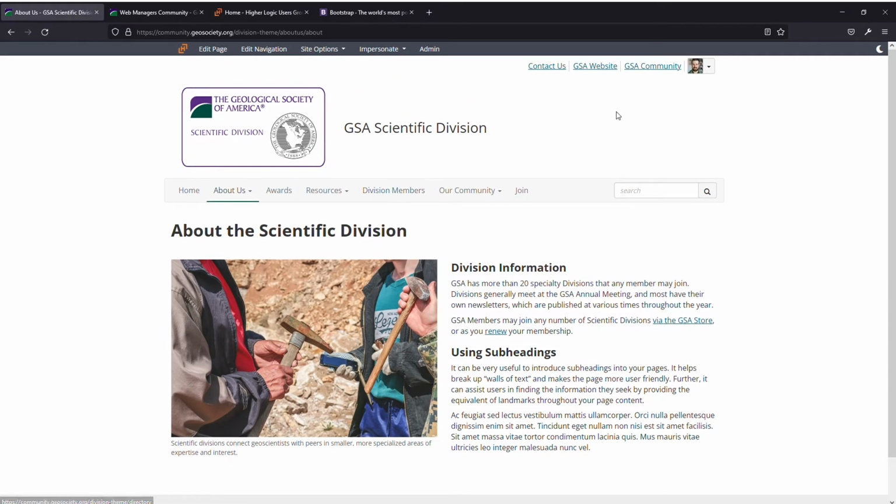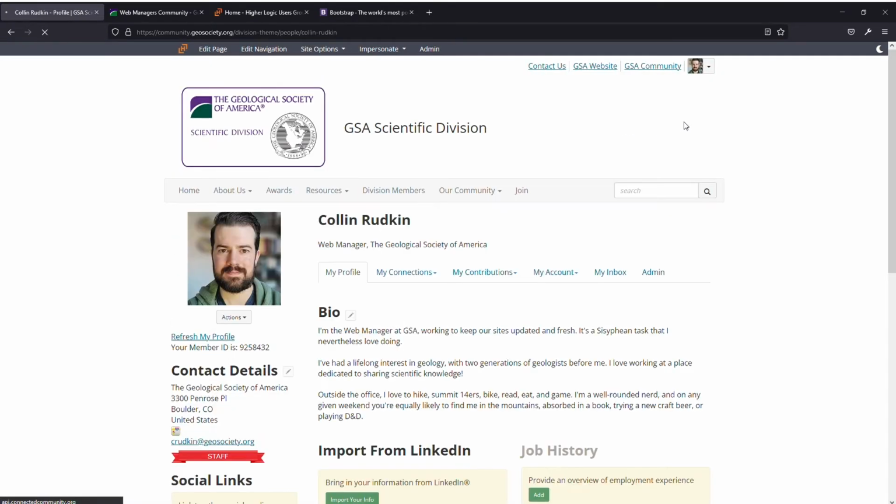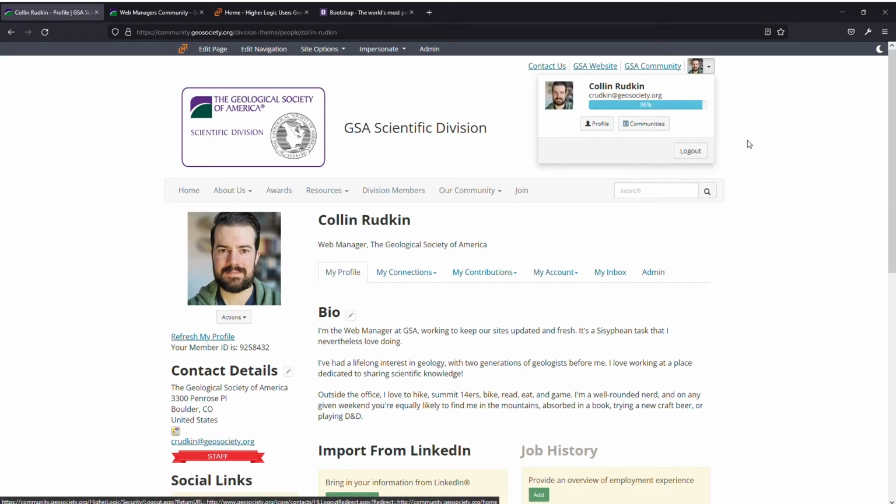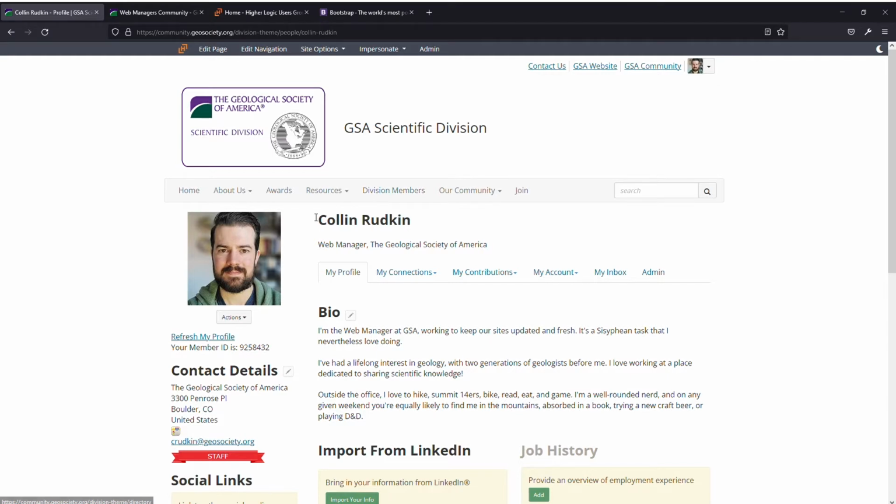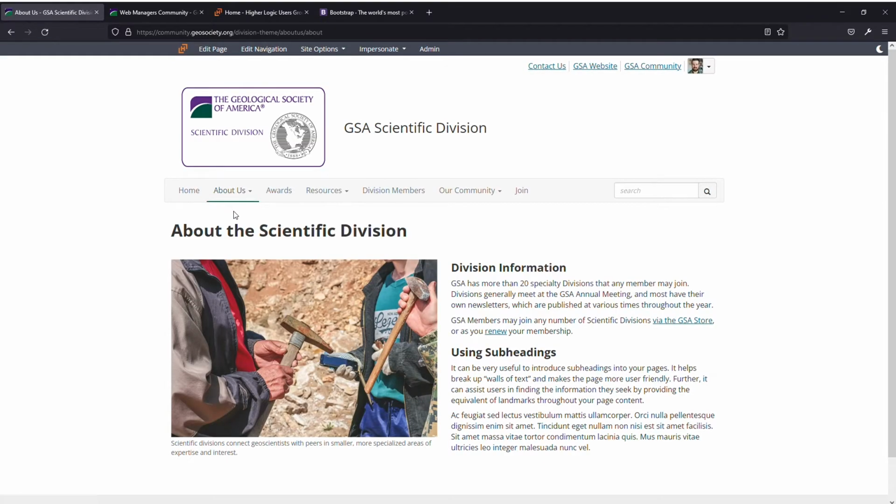Before you begin editing, you'll need to be signed in to your division site with your GSA account. You'll see your profile information in the upper right corner when signed in, or a sign-in link when signed out. You'll also need admin privileges, which are granted to some officers and division web managers. If you don't have admin privileges but need them, please reach out to me or GSA Community Manager Justin Samuel.